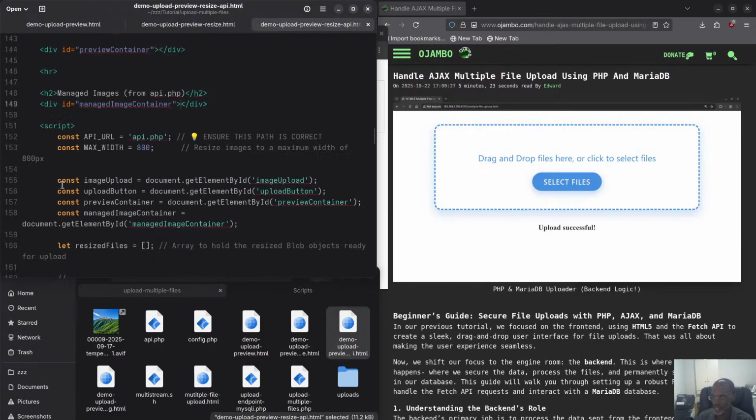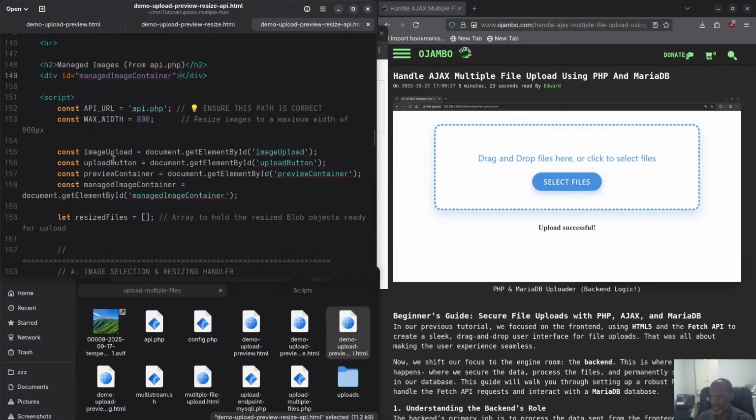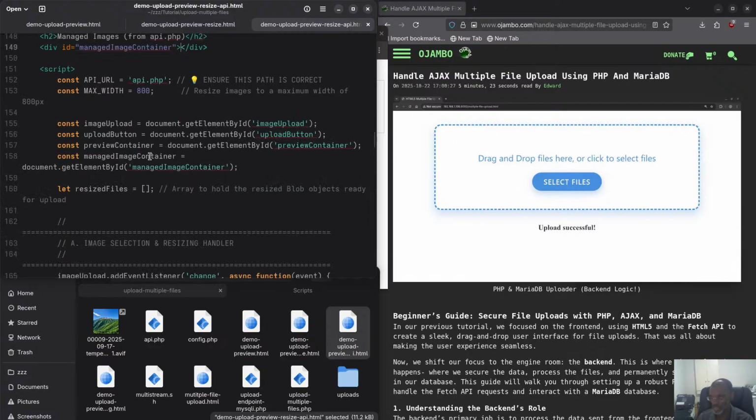And then in the JavaScript, you see our API URL. It's api.php. If you're using something else, just put it there. For example, it could even be a remote URL, perhaps. You put it there. And then the max width I set to 800. You can change this to whatever width you want. Then the same as before. So I'm going to skip this part here because we've done this. It's the same thing as before. I'm just repeating myself. The new addition is this one, the managed image container.